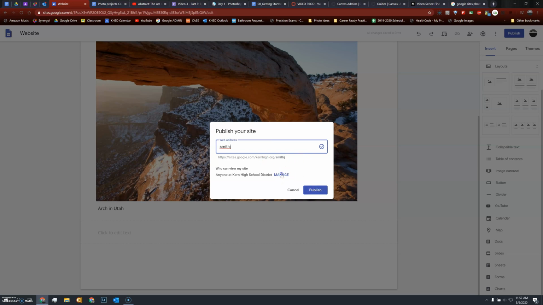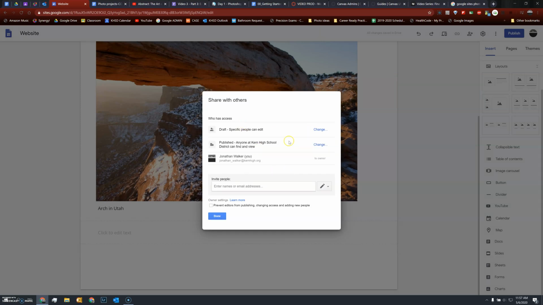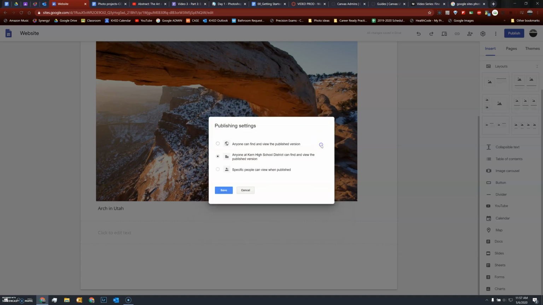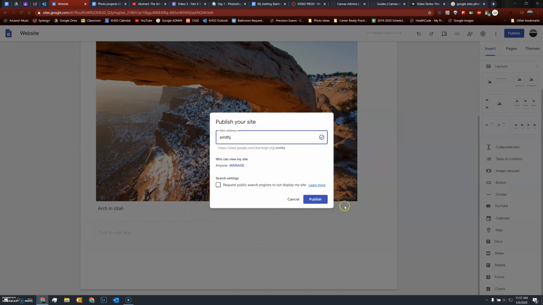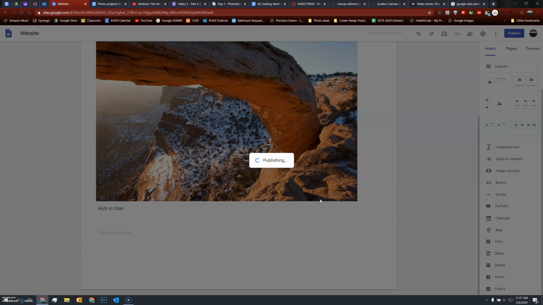And if you want to change this so that anyone can see it, not just in the Kern High School district, so if you want to share this with family and friends, etc., you're going to change this to anyone can view the published version. Click on Save. I think you'll be able to do that. I don't think the district's locked that down. And then you're going to click on Done. And then Publish.